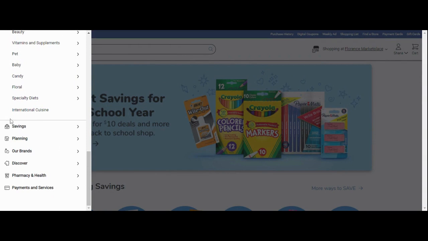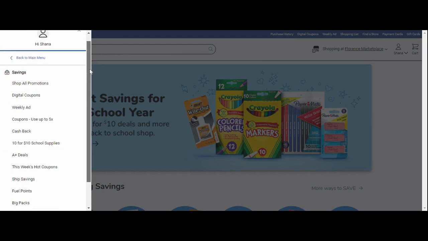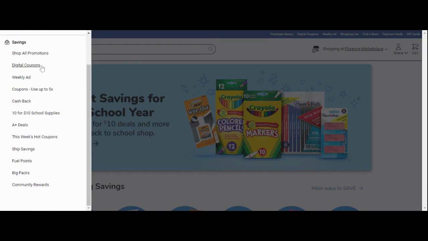At that point, you'll see a line here. You're going to see savings as that first option. So click that link right there. All right, so it's going to pop up a new box. Again, we're going to scroll all the way down to the very bottom. You'll notice we've got lots of different choices here. We're going to go all the way to the bottom where we see Community Rewards. Click on Community Rewards.